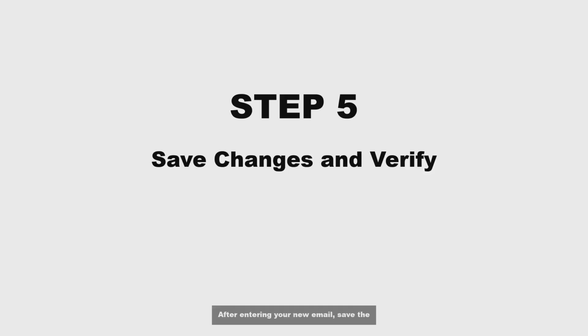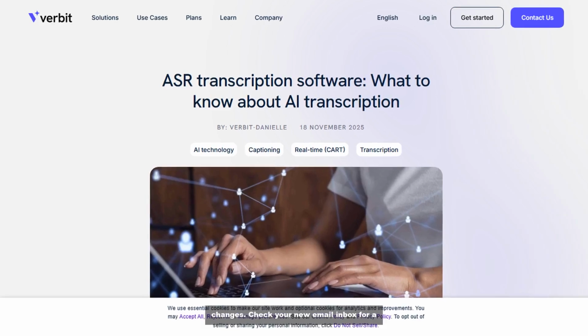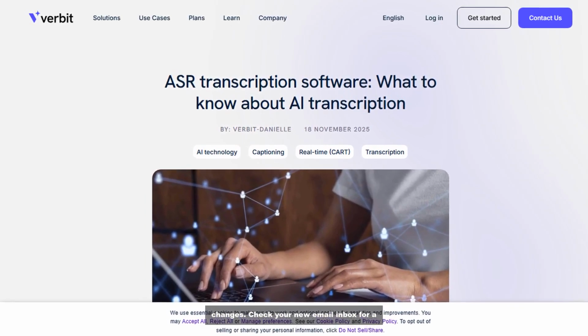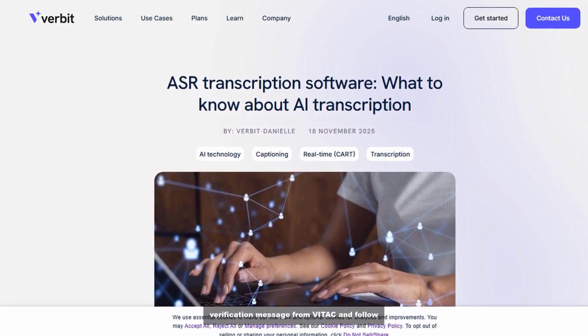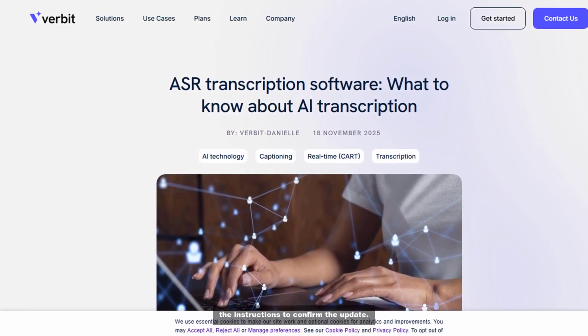Step 5. Save changes and verify. After entering your new email, save the changes. Check your new email inbox for a verification message from VITAC and follow the instructions to confirm the update.